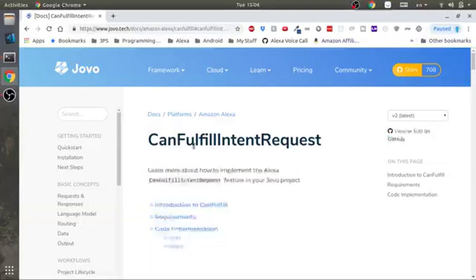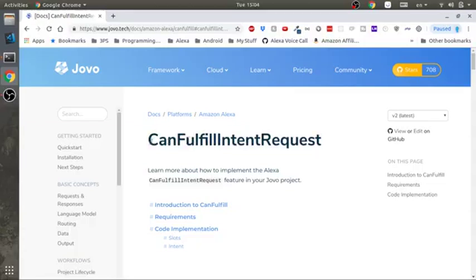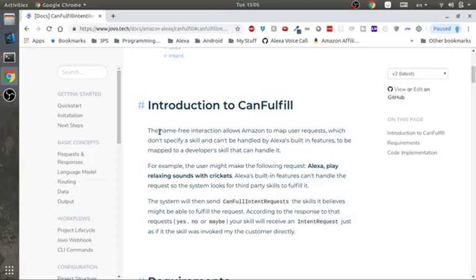We're going to start from a fresh app, and we're going to try to add CanFulfillIntentRequest in. What this does for our customers is it makes it so the apps we build can be discovered naturally from customers that don't include an invocation phrase. So it's name-free interactions. Unlike the invocation of most Amazon Alexa skills where you have to actually include the invocation phrase, once you've implemented CanFulfillIntentRequest, Amazon is able to map user requests which don't specify a skill and can't be handled by Alexa's built-in features to the developer's skills that can handle it.